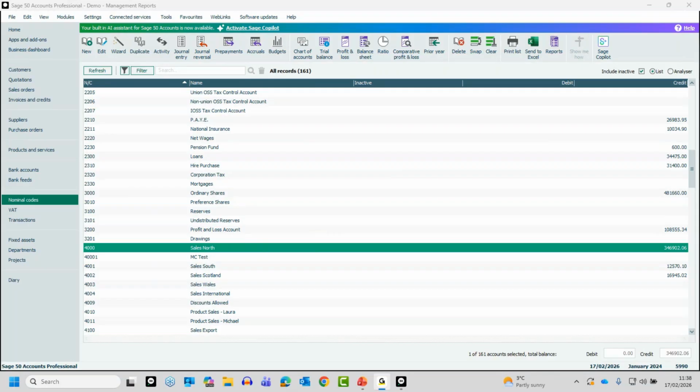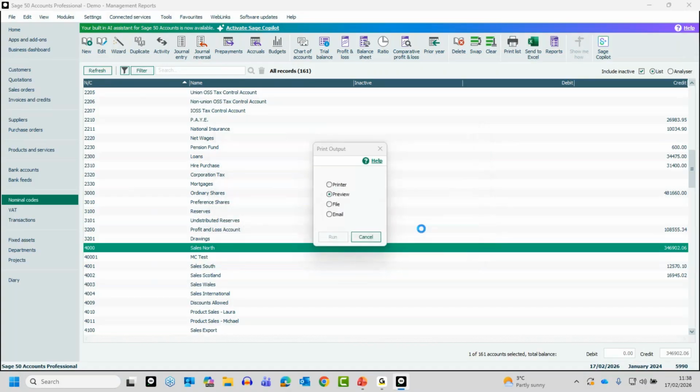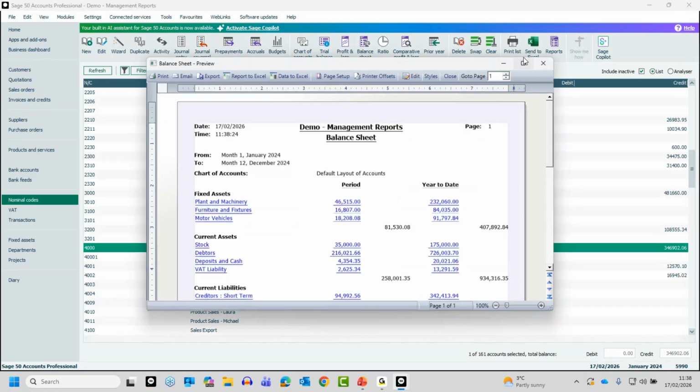Right, let's quickly move on to the balance sheet. And the balance sheet, if you understand the P&L, is pretty much the same. There is a subtle difference. We'll quickly run that one. So again, when we run that, it gives me the same options, criteria-wise. What period do you want to run it for? And which chart of accounts do you want to use? I'll just accept that.